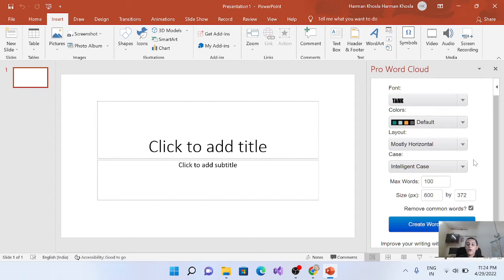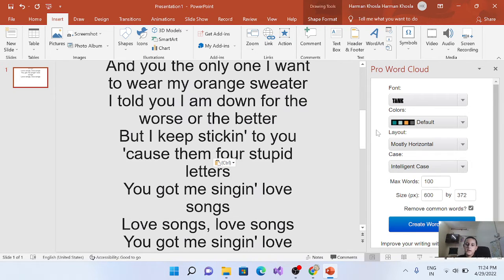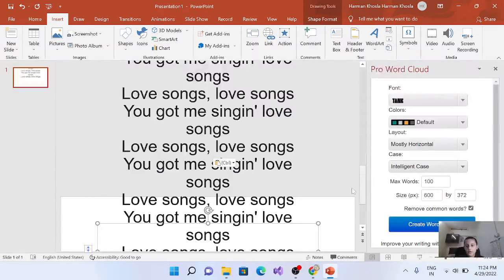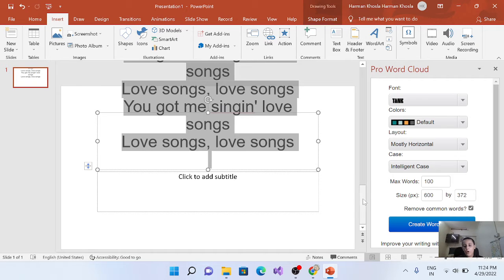Now I will tell you how to create the word cloud. First you have to have the text. I have this text, but you can take any text that you want. For the demo I am showing this text. Now for making a word cloud, just click on the cursor and press Control A. Just select all the text.